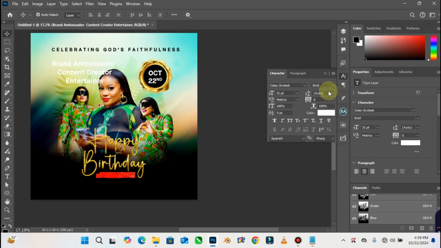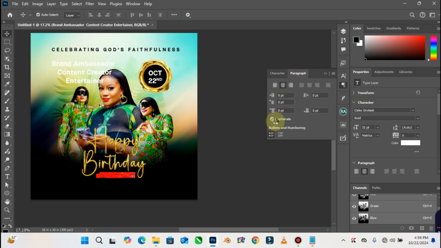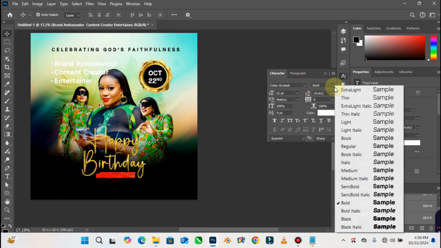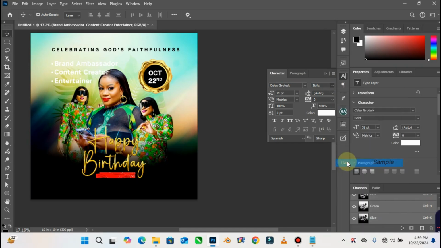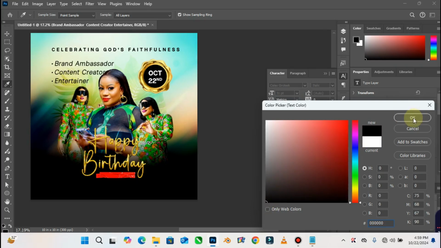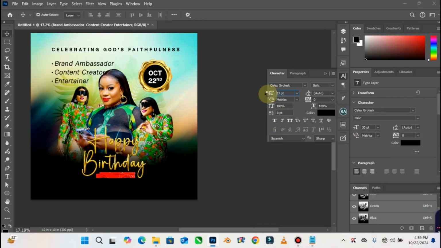Okay, as you can see, center alignment. Let us change the formatting. Let us give the bulletins. Then let us use the left alignment, like so. Drag it again to the left. Make sure it is aligned with the top part, celebrating Gozi, faithfulness. And change the font to something like italic, regular italic. Then change the color to black, like so. Reduce the size of this. Reduce the size, but that's too much. Increase it a bit, just slightly, like this.